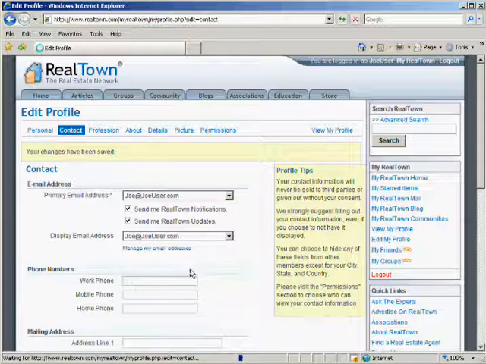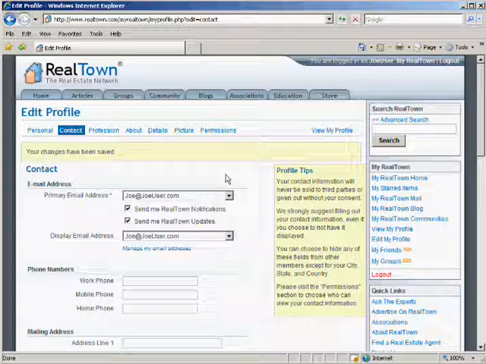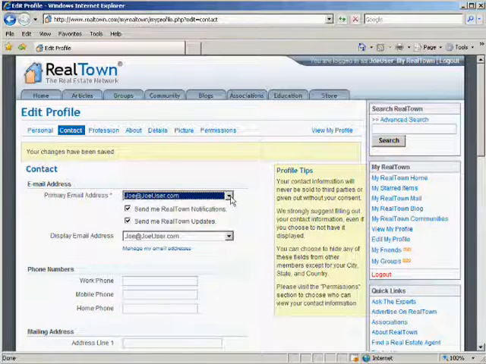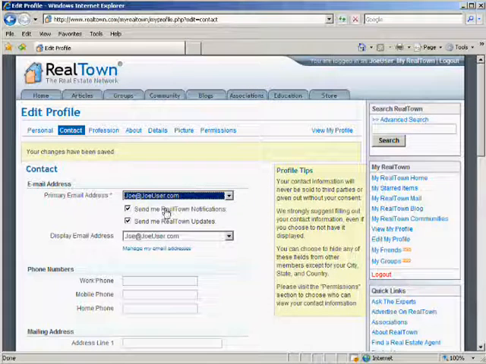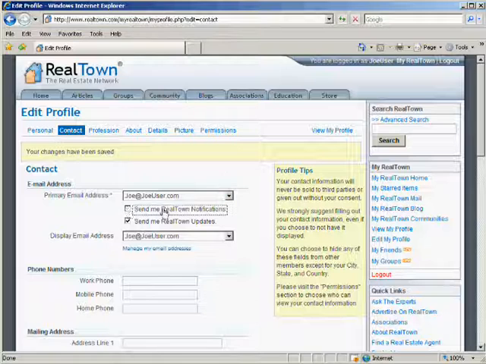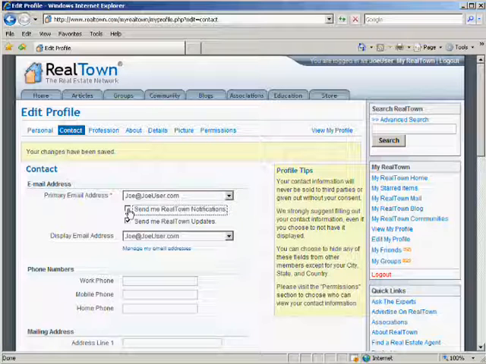Next is the Contact tab, where you can fill in your contact information. The primary email address field is the email address RealTown will use to contact you. Below that, you will notice two checkboxes. Send Me RealTown Notifications will allow RealTown to send you notifications when someone sends you a message on RealTown or wants to add you to their friends list.